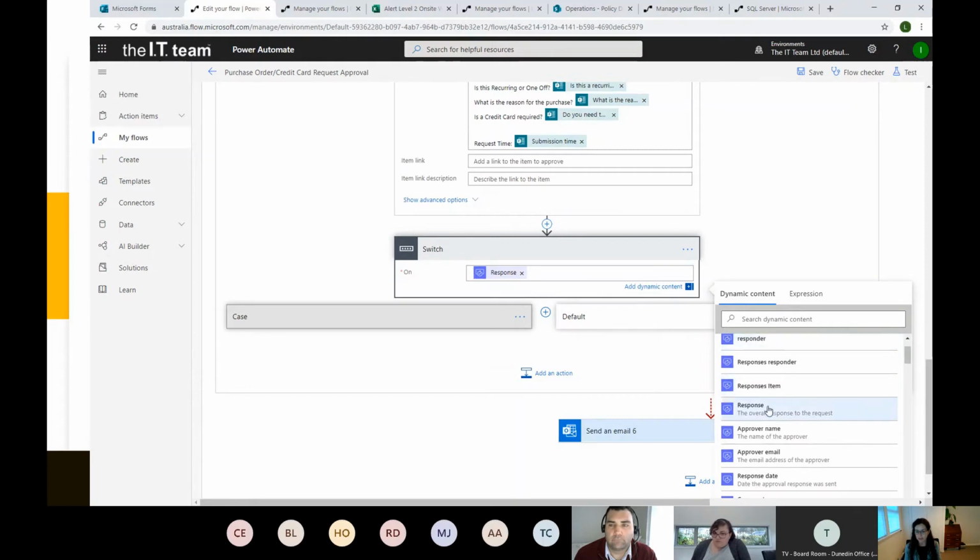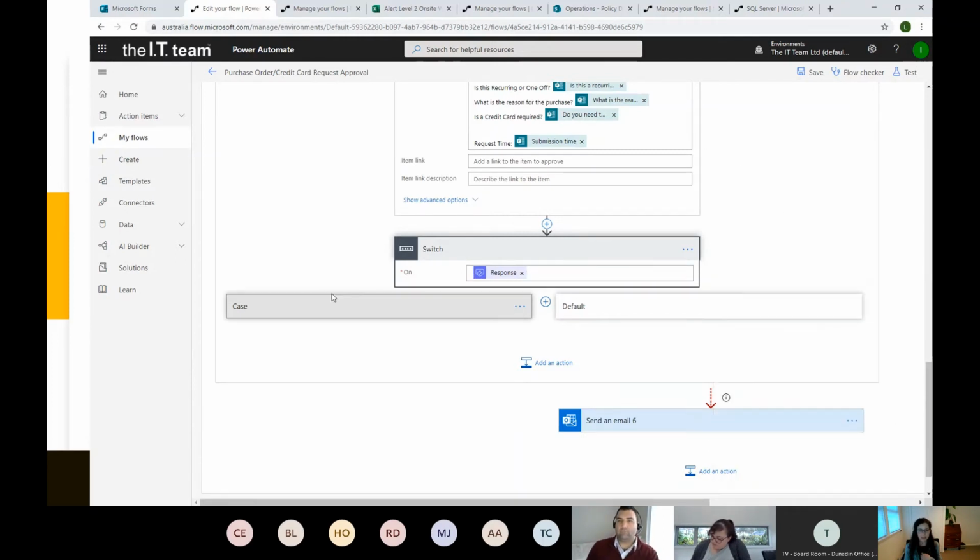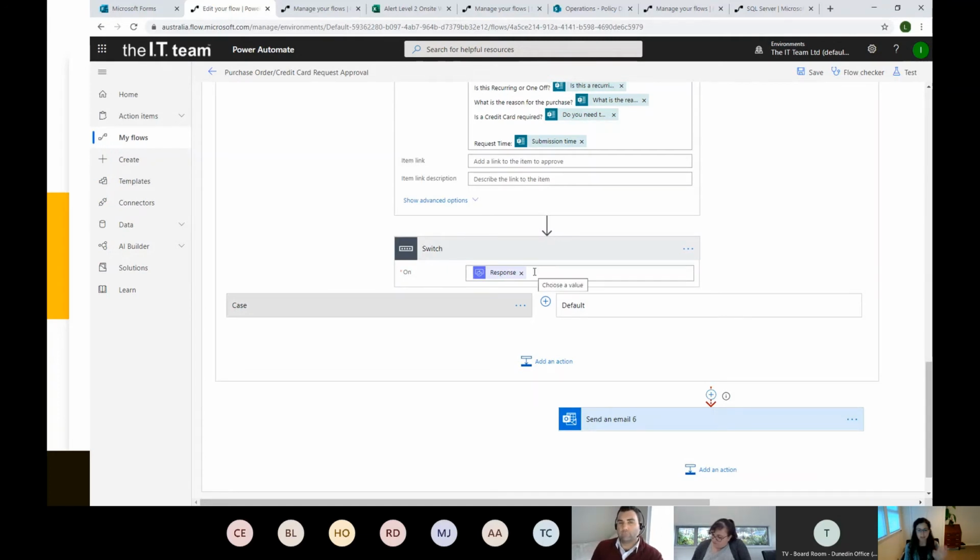You can get a few things from there. You can see if they yayed or nayed it. You can see who it was. So we just want to make one rule if they've approved it, one rule if they have not.